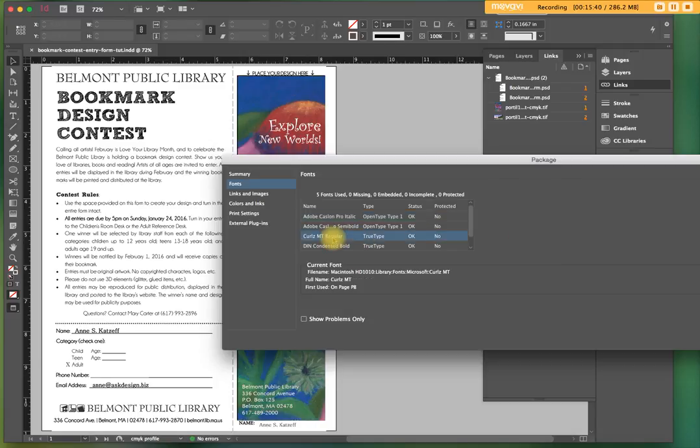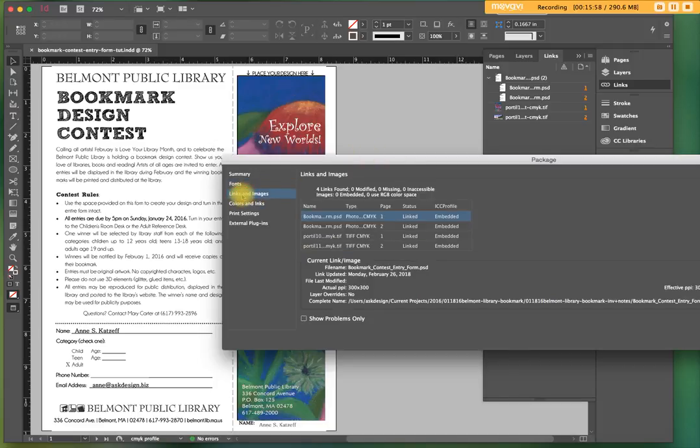I know with the curls, I did save it to the pasteboard. So that won't be an issue, because it's on the pasteboard, it's not actually printing. But with DIN, I would have to go back and solve that problem before I package it. But let's move on to links and images.